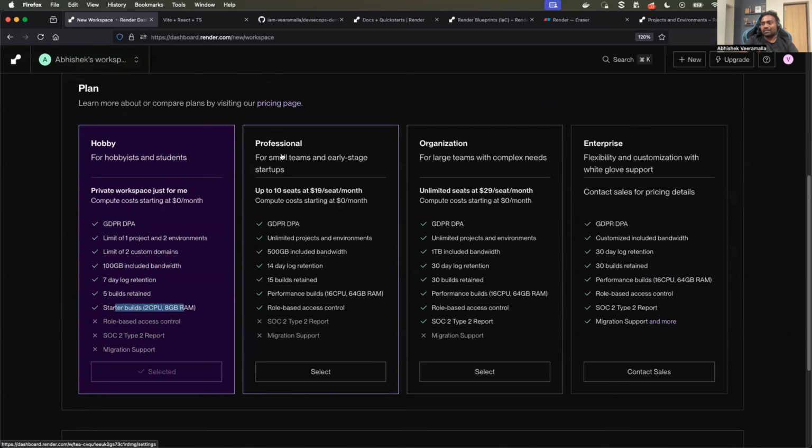However, when you're working with small teams or early stage startups, you can upgrade to the professional plan, where you get access to role-based access control. Along with that, you get 16 CPU, 64 GB RAM performance builds.